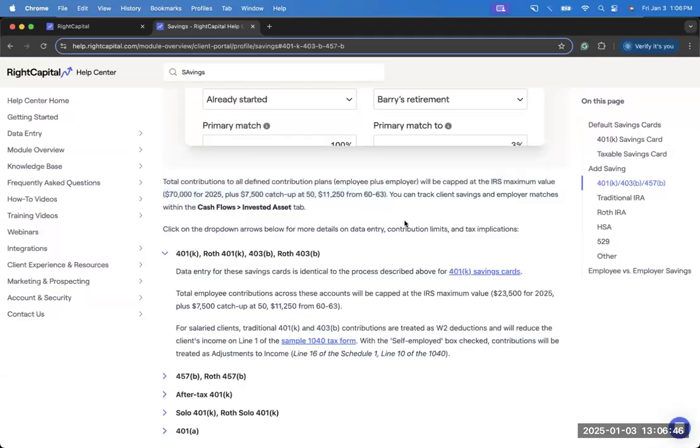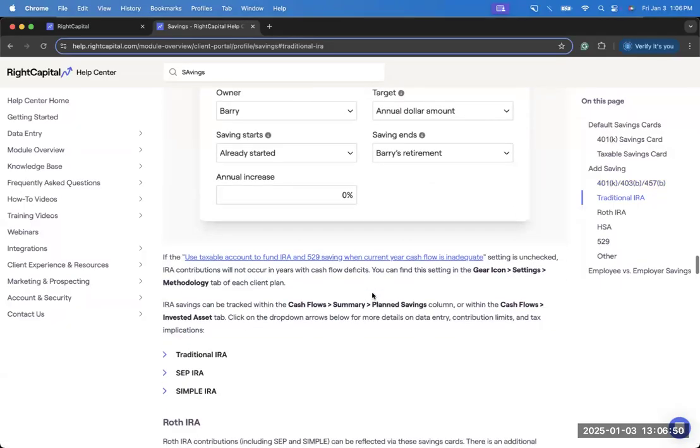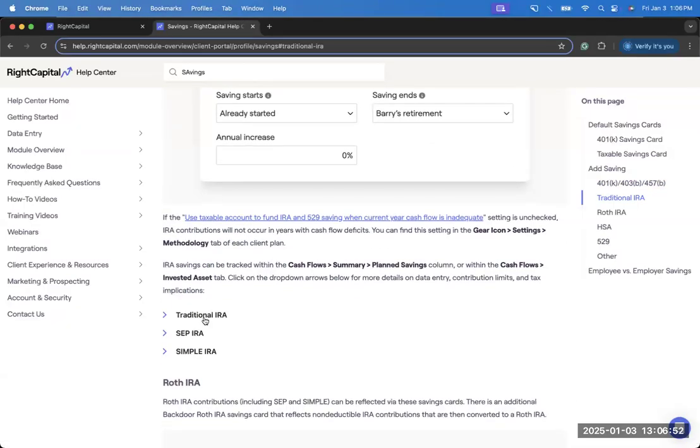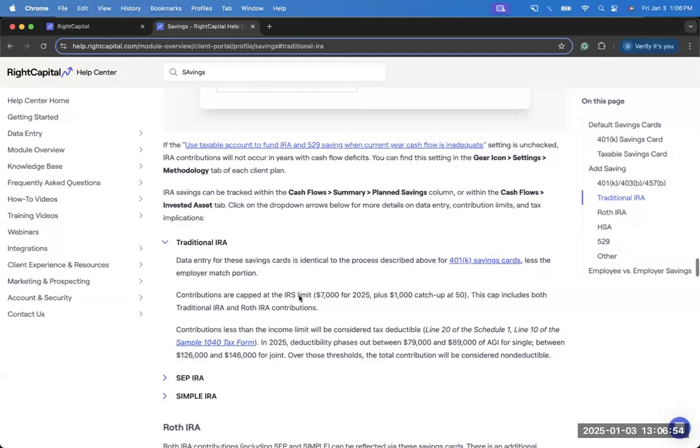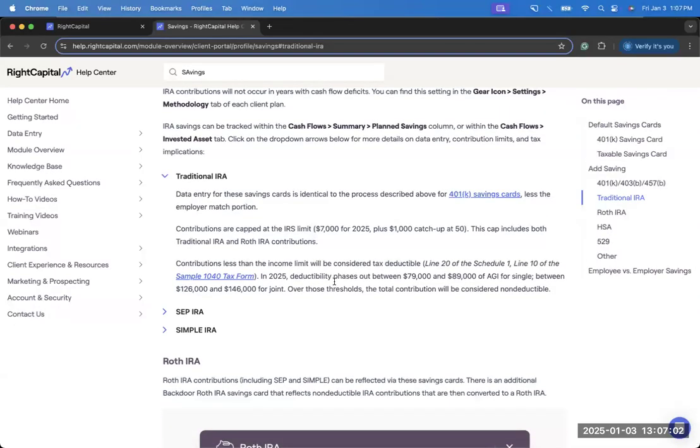I want to mention that even though there wasn't a change to the actual contribution limits for traditional IRAs in 2025, it's that same 7,000 plus that $1,000 catch up for those 50 and older, there was an increase to the deductibility phase outs here. So you can find those new values listed here for 2025 for those clients that might be concerned about being able to fully deduct those IRA contributions.